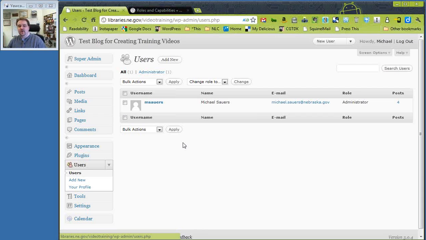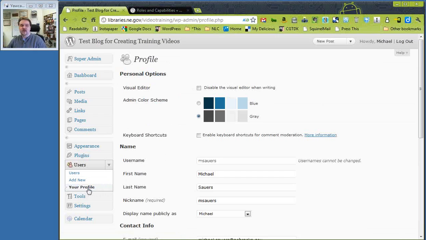Okay. Once you're in for the first time, what I would want you to do is make sure you go to your profile. Now, your profile is always going to be the same. It's going to be you because you're logged in. Let's say you have an assistant at the library. You've set them up. If they log in under their account and they go to your profile, they're going to get to their profile because they're the person logged in.